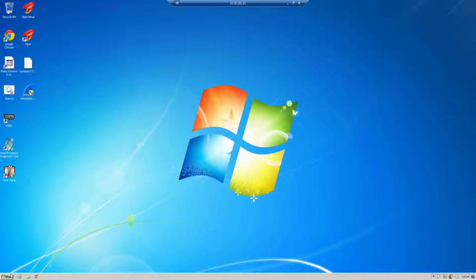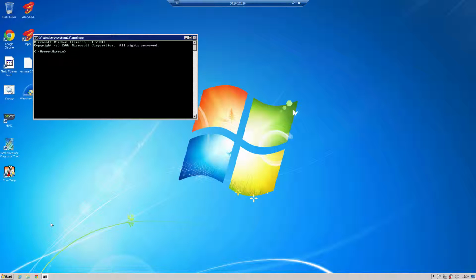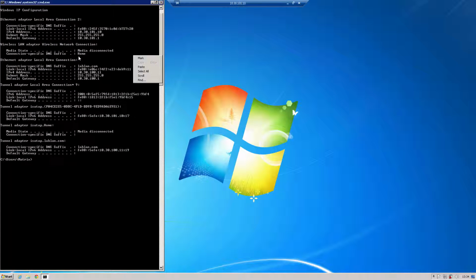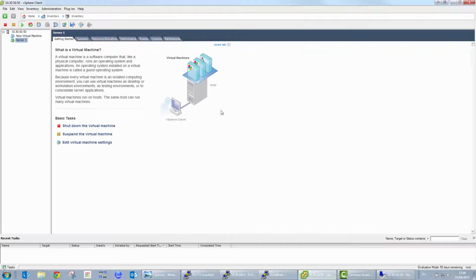On the victim machine, I'll go to the command line to show ipconfig. As you can see, we've got two LAN adapters here. This one is the A6 USB 3.0 adapter with a static IP address, and the one here is the dynamically assigned IP address from the DHCP server. Once we've got all the hosts connected to the network, we can go to the DHCP server.